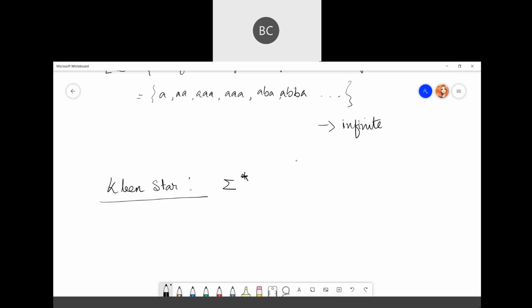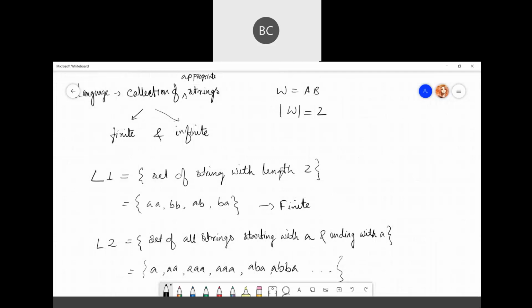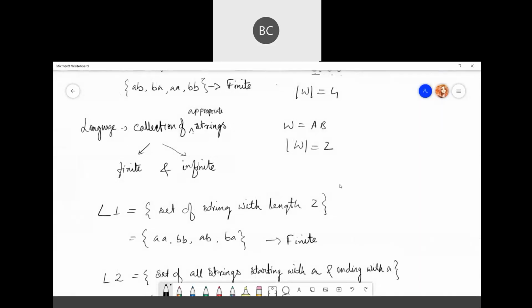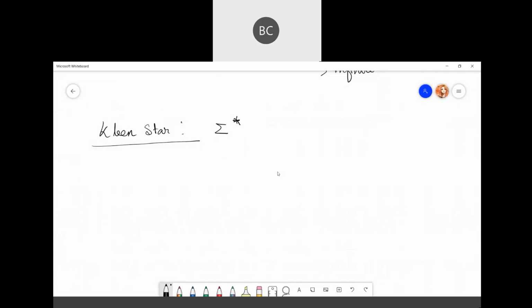So you already know a sigma can be alphabets, that means a set of symbols. Now it comes as a power of something. If I say sigma power 0, that means what? There is nothing there, right? No symbols are there. So still it's a string. It's an empty string.